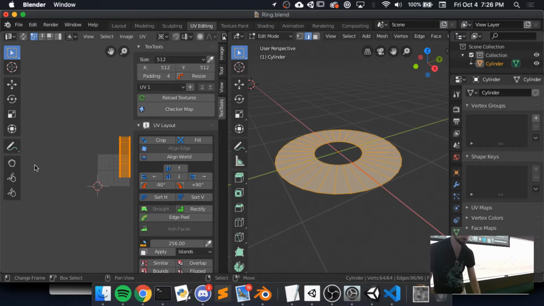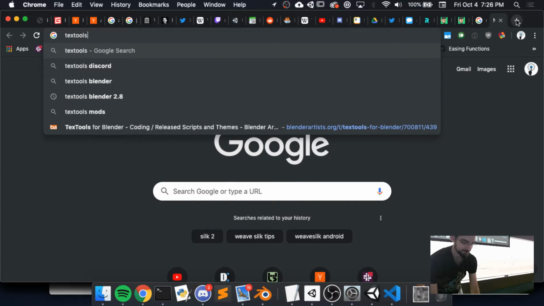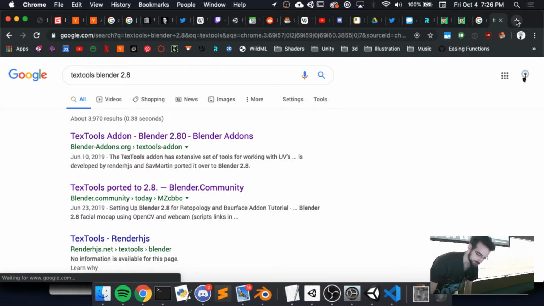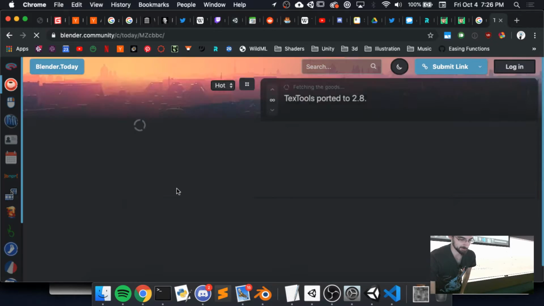What's up? I had to get this. That is called Text Tools. It is free. Text Tools, Blender 2.8. And the problem is it's not officially out. You have to go to a thread here.